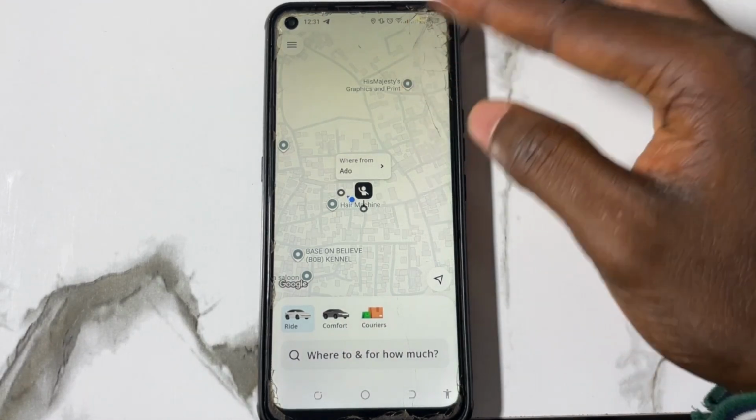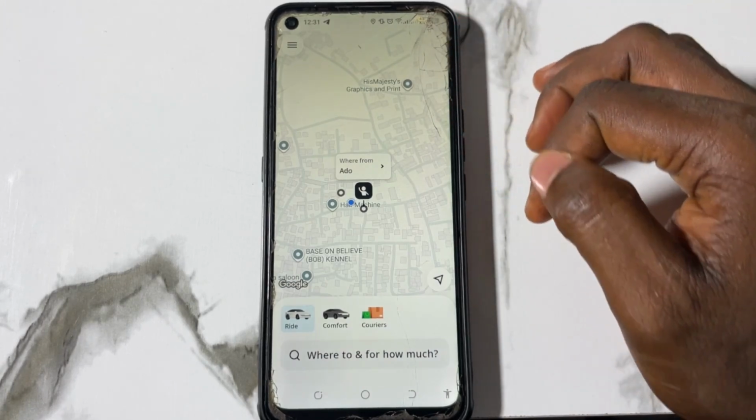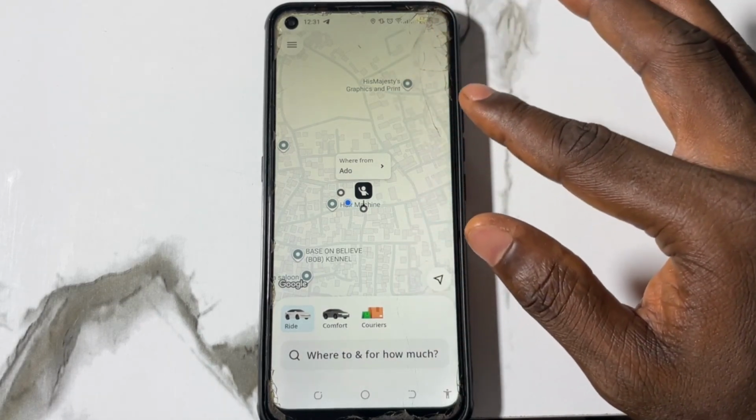From here you can start requesting or you can start using the app, and in my next video I will show you how to request your first ride on Indrive. So that is it. That's how you can actually sign up or create an Indrive account for the first time.